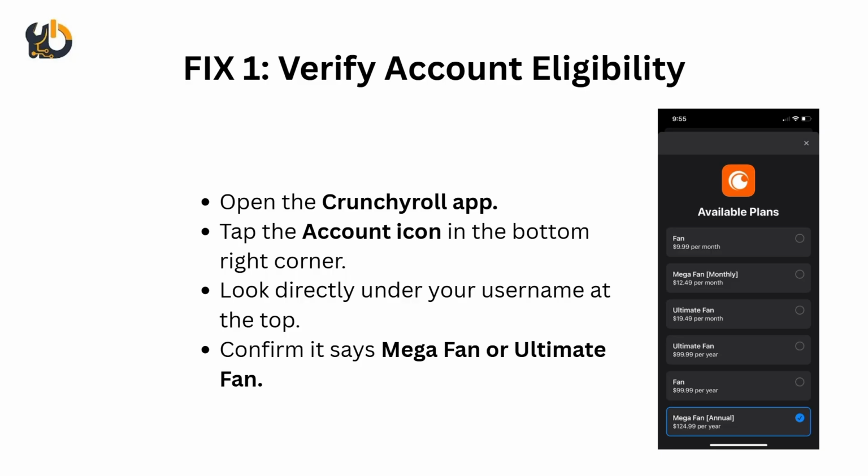You just have to open the Crunchyroll app and tap on the account icon in the bottom right corner. Look directly under your username at the top and confirm it says Mega Fan or Ultimate Fan.